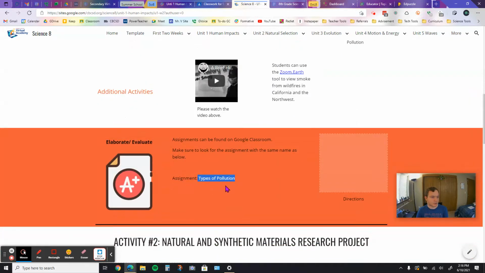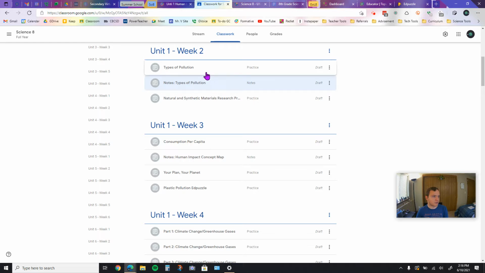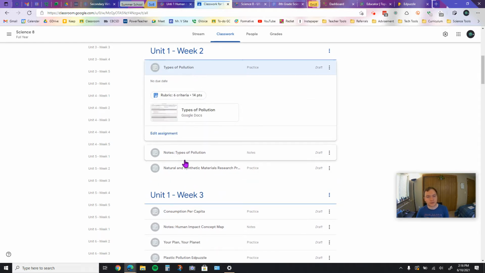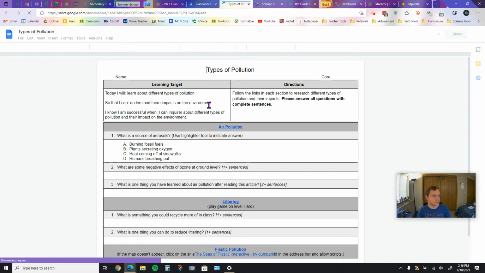If you go down here, that's what we're looking for on Google Classroom. This is under week 2, called types of pollution. Do the notes, but don't click on the notes. I confused those earlier, so don't do that. I think this is a 2-pager.